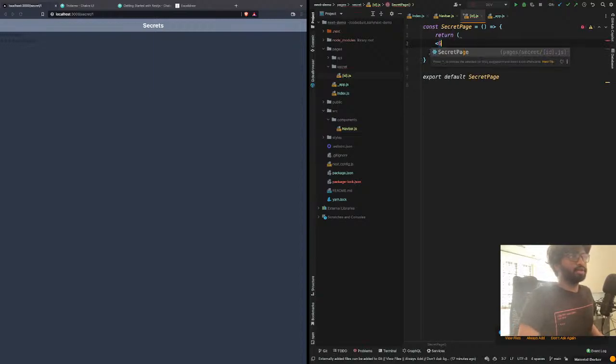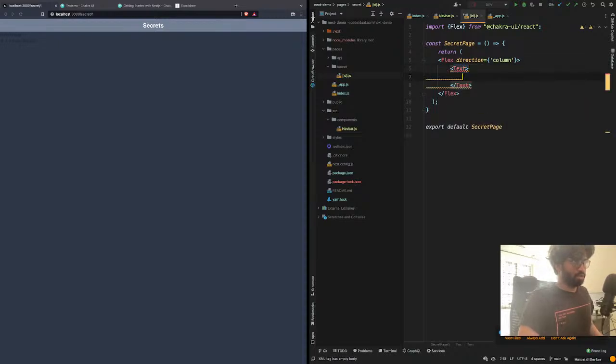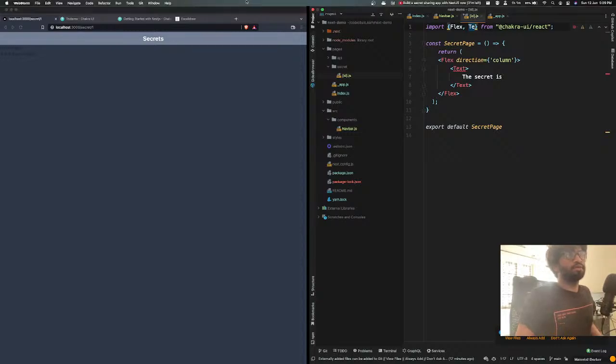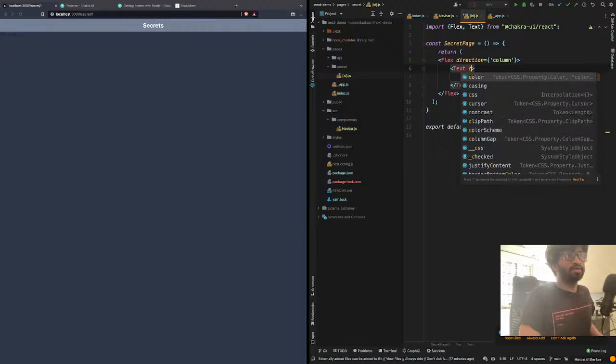Okay, let's create a flex component and let's give the direction of column again. Now we'll have a text. The secret is okay, we didn't import it. Let's import it. Text. Okay, give it a color white.